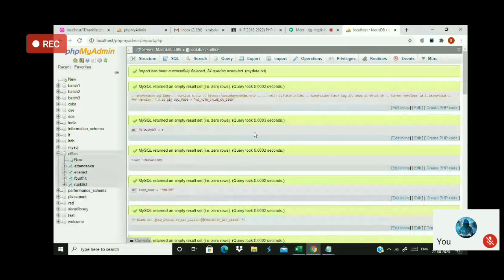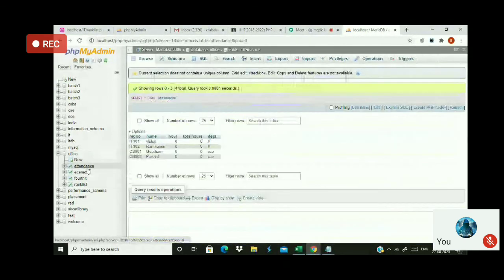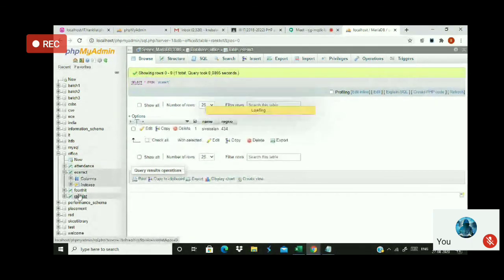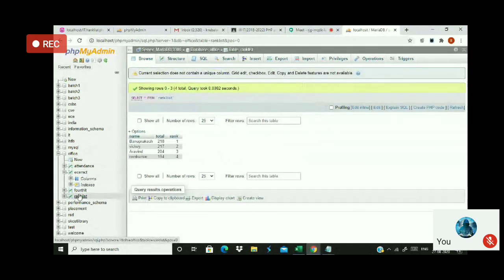Now all the data will be copied inside the Office database. Listen here. Initially Office is empty, isn't it? Inside Office you now have attendance. All the data is available. Inside ECMCT you have your data. Now the rank list is also available. Are you able to understand?